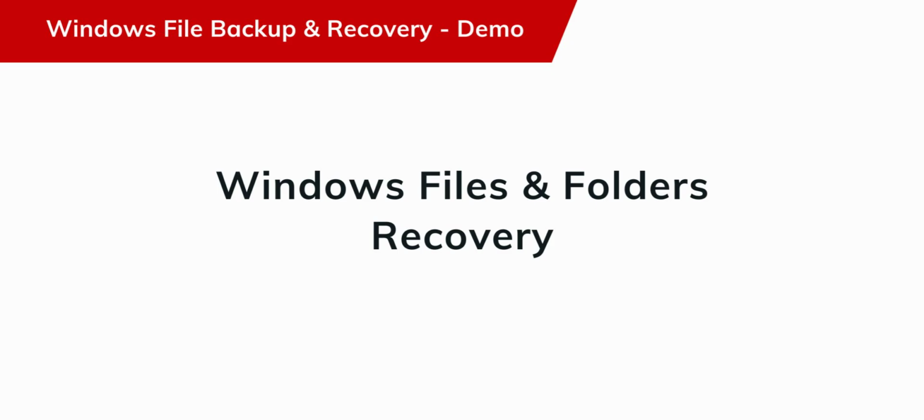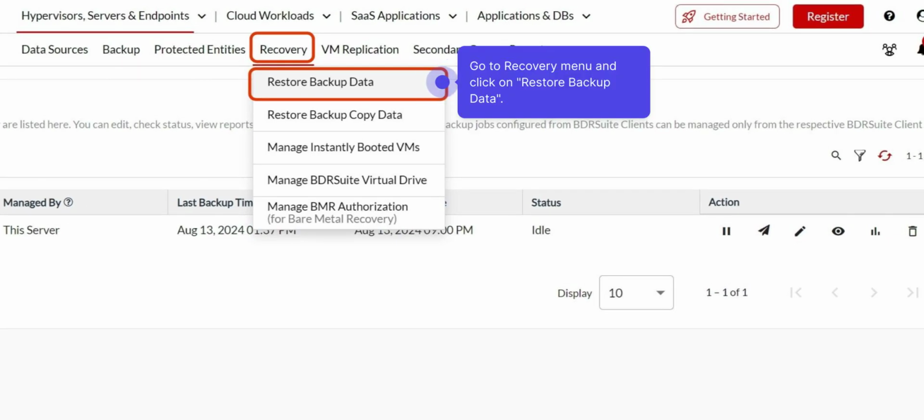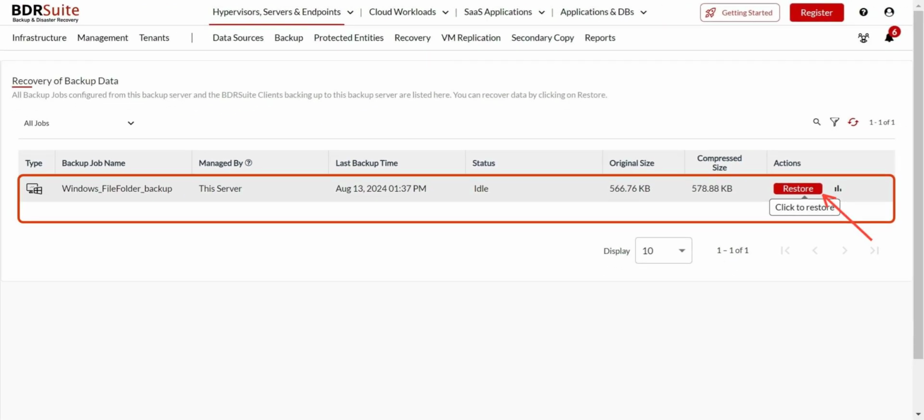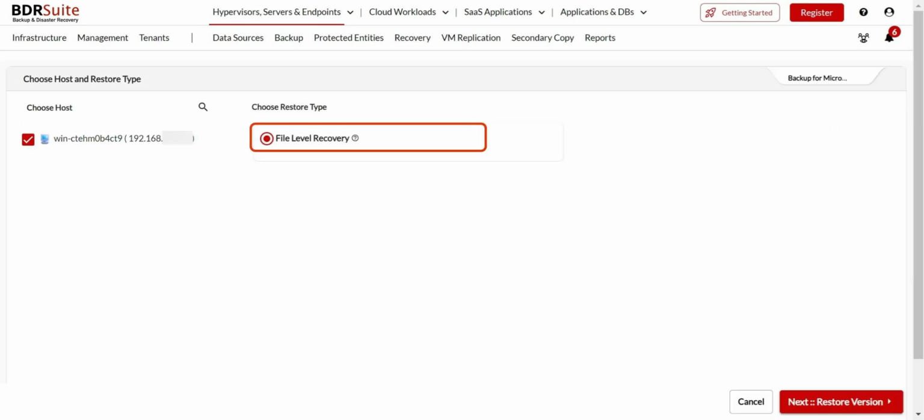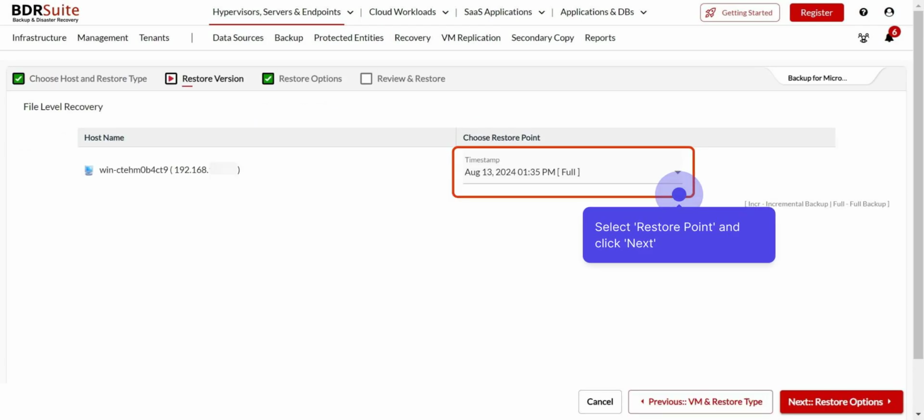Next, let us look into the Windows Files and Folders recovery. Navigate to the Recovery menu and click on Restore Backup Data. Click on the Restore button alongside the backup job from which you want to restore the backed up files and folders. Select the host you want to restore and choose File Level Recovery to proceed. Select the restore point and click Next.